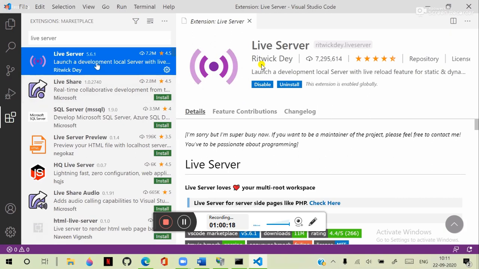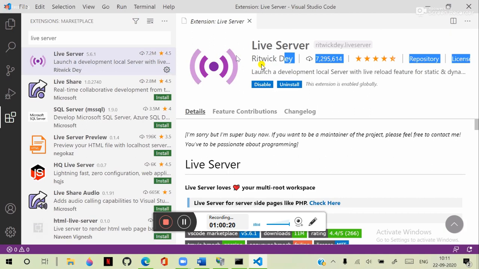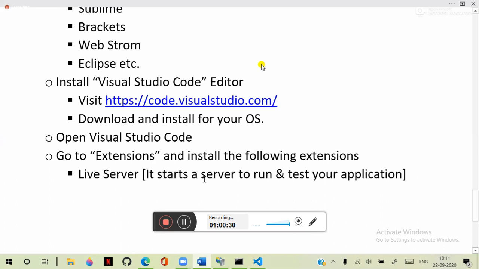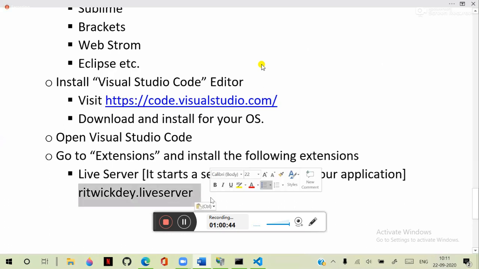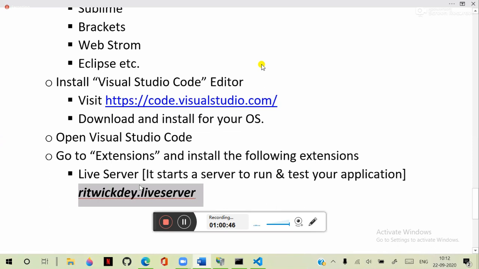So you use this Live Server. Better, I will give the name of the author, the person who is responsible for this Live Server, so that you can get exactly that. This is the person who built it, so you can better go with that. That is the name, Ritwick Dey. So you better follow this.